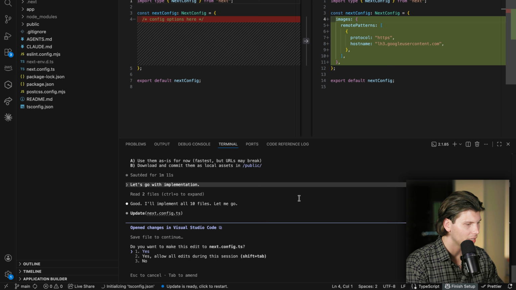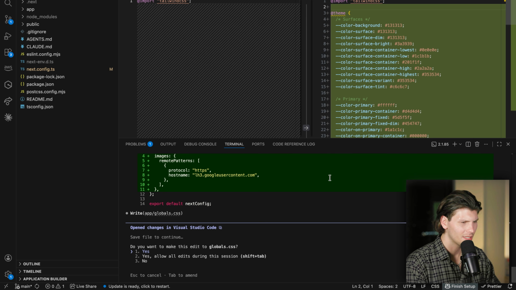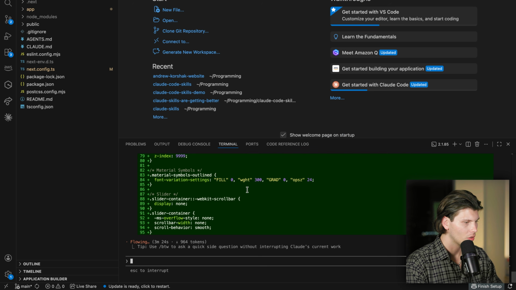Good, I'll implement all 10 files. Let me go. Of course, let's go. So now we created the next config. So the images are hosted on lh3.googleusercontent.com. I would probably host that image within my project, because it just makes more sense. It's not a large image, but for illustrative purposes, let's let it go.